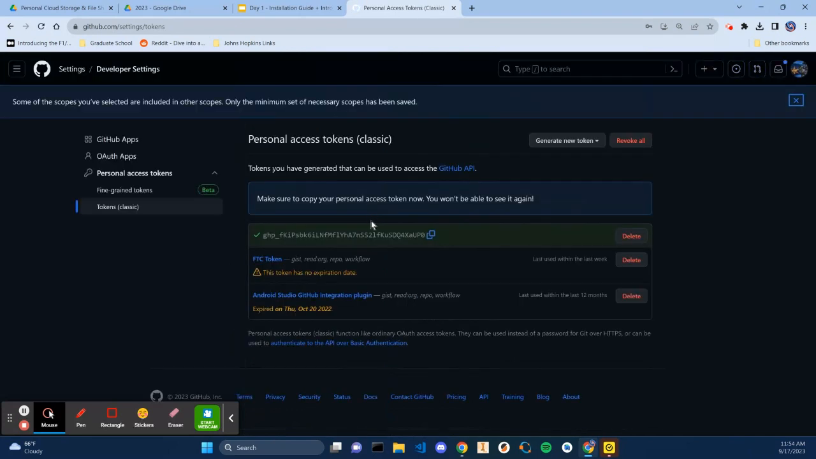And what you're going to be greeted with is this string of characters right here. Now, it's very important that you follow this message right here. Make sure to copy your personal access token now. You won't be able to see it again. If you leave this page without copying this, what's going to happen is you'll lose this token forever, and then you won't be able to use it ever again, and it basically becomes useless.